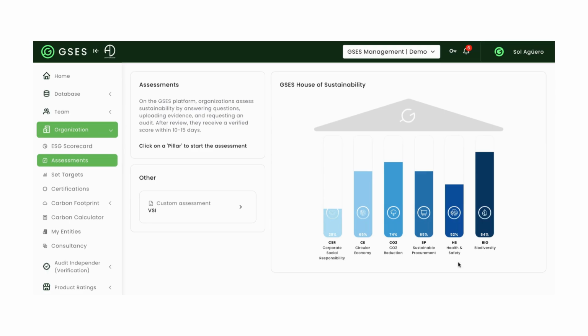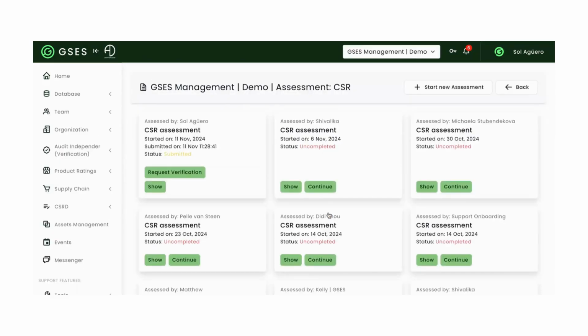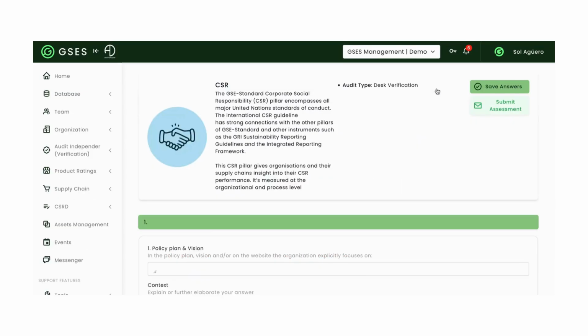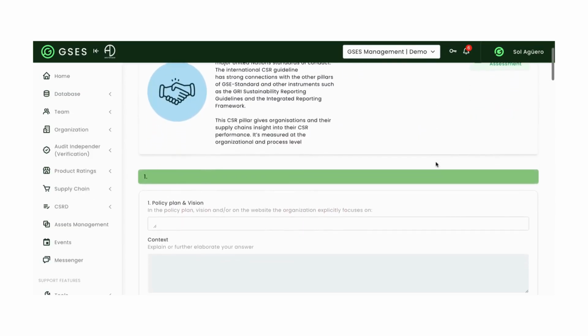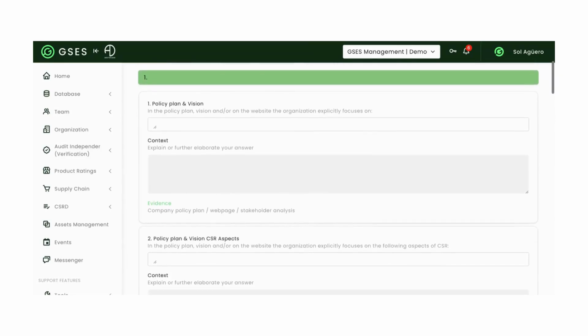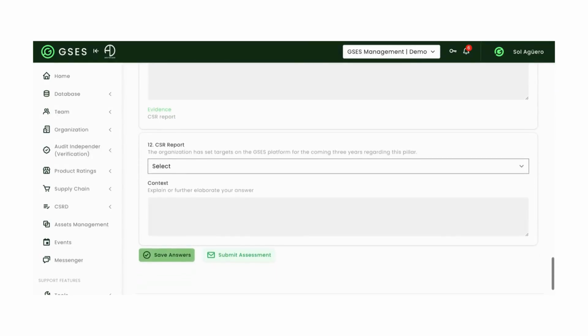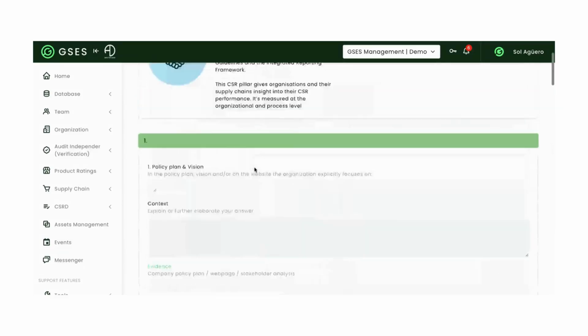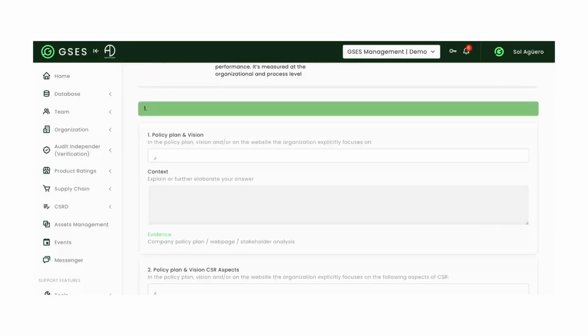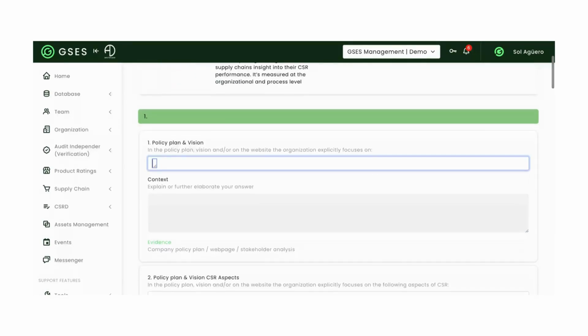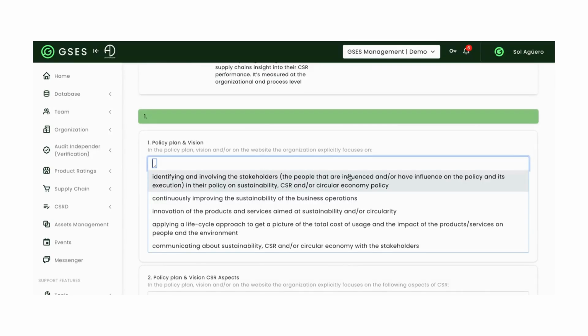To fill in an assessment, simply click on the pillar you'd like to complete and start a new assessment. Then you'll be redirected to the questionnaire relevant to this pillar. Each GSES assessment is around 10 to 13 questions long, with each question seeking to assess how your organization is acting on a specific topic. For example, question 1 relates to the content of your CSR policy plan.